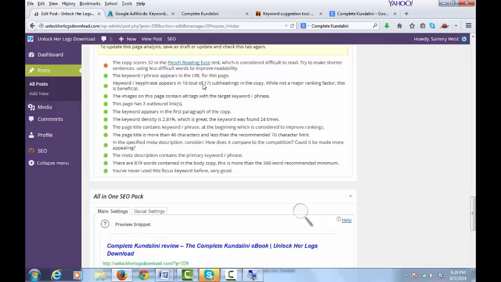The keyword appears in the subheadings. Out of 17, we appear 10 times, which is still good. The images on this site contain alt tags with the target keyword and phrase. This page has 2 outbound links. That is too small. We still need to improve on that.